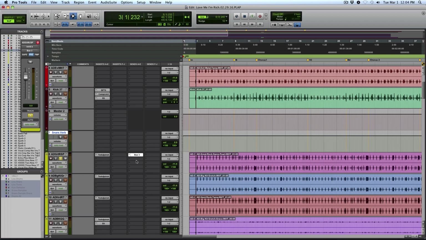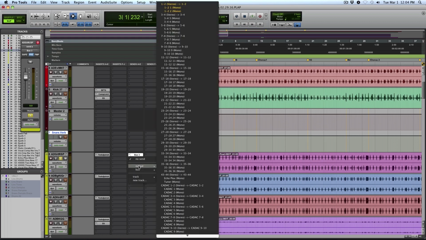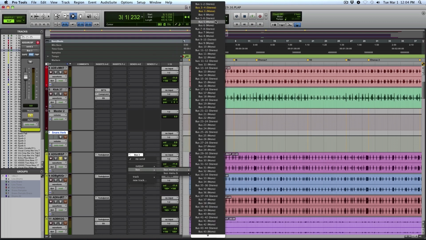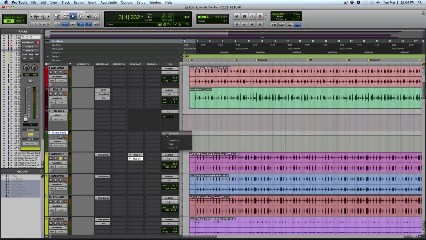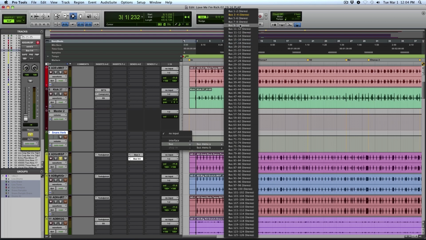I could do one of two things. I could actually send it from my existing bus, but that's a mono bus. So let's create a new bus. We'll go to a stereo bus. Let's go to 5 and 6. So let's input on 5 and 6 here.